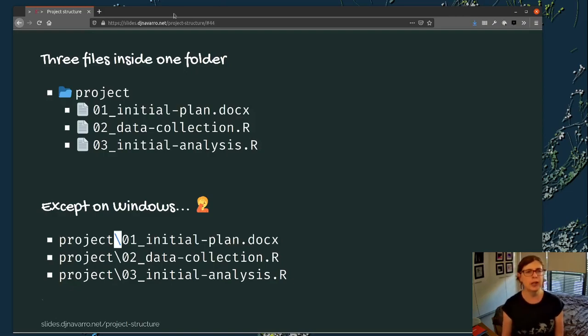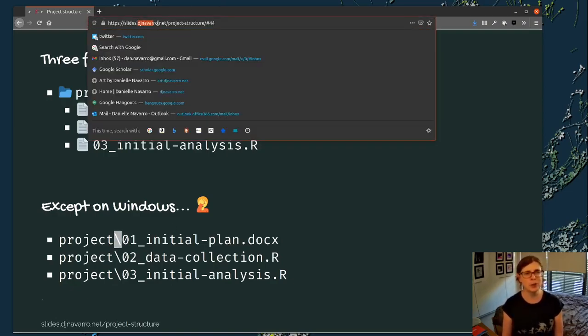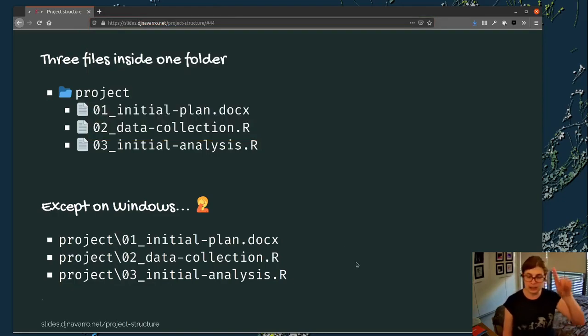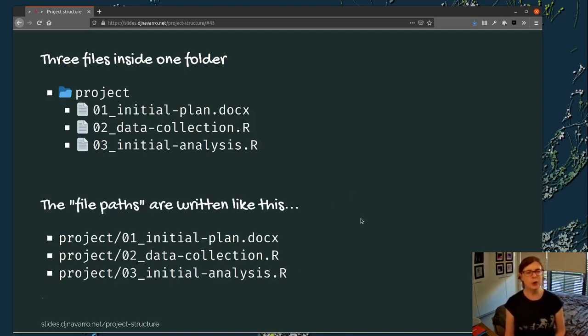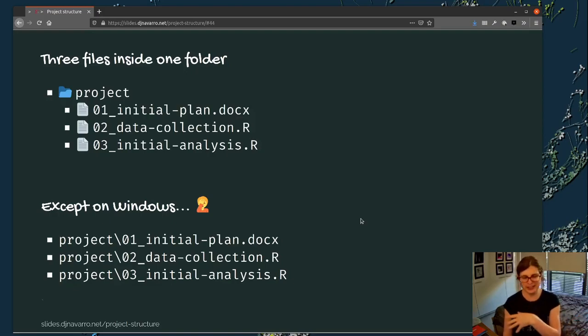So if you look at, say, addresses on the website here, like djnavarro.net/project structure, that slash is telling you that somewhere there's a folder called project structure. Like, it's the same kind of organization. So on the internet, on Macs, on Ubuntu, it looks like this. On Windows, the slash goes in the other direction.